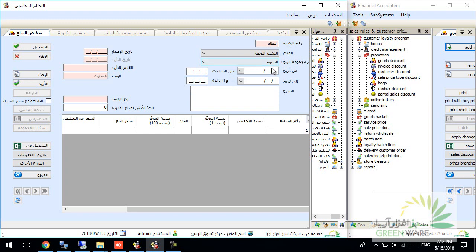Then I have to choose the begin date and time and the end date and time for the discount.